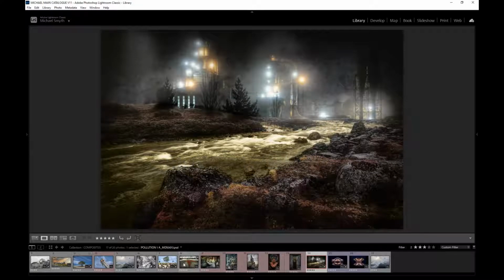And obviously things like this are not going to be passed off as being a real image. The viewer should be aware that what you're presenting is a composite image. You're telling a story with your photographs, and they should be aware that that's the case.